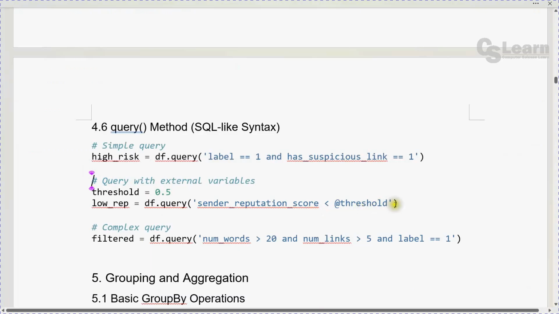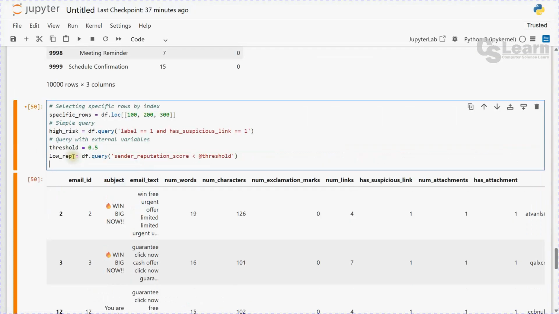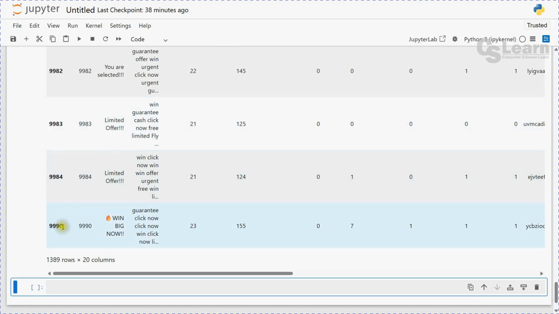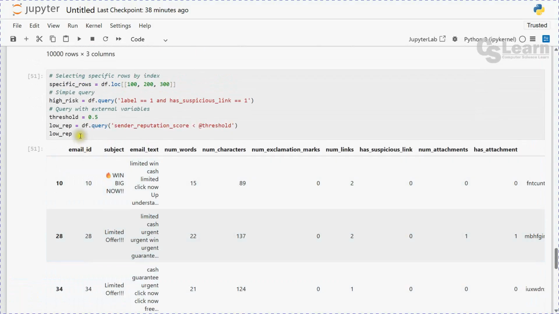And the next one, right now we are going to query with external variables. First we set up the threshold 0.5. So if the sender reputation is less than your given threshold, that is considered a low reputation. How many emails have a low reputation rate? 1389 emails have a low reputation.